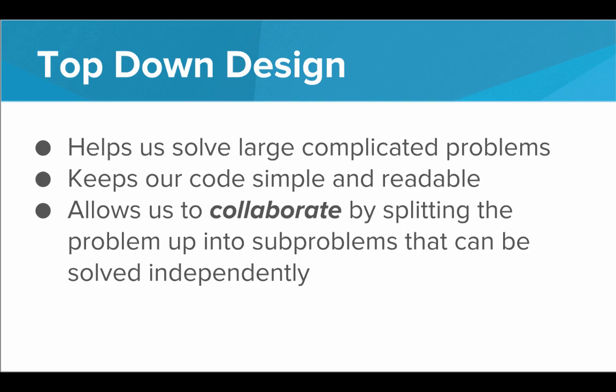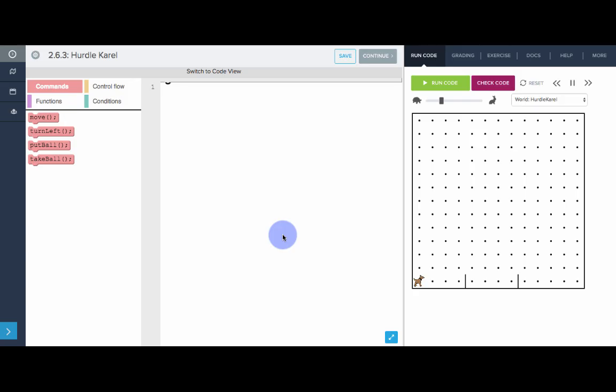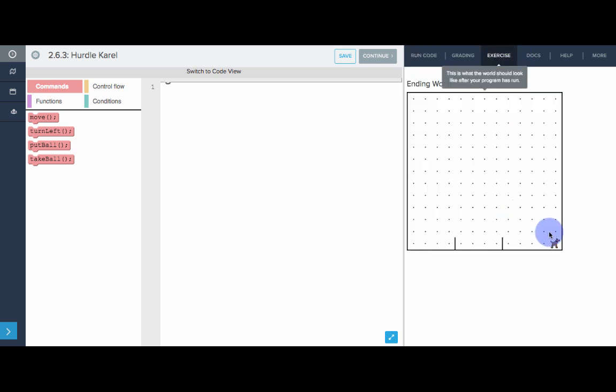Let's see this in action in a real program. So here we have a problem called Hurdle Carol, where Carol starts in the bottom left corner of the world and needs to jump over these hurdles and end up in the bottom right corner. So this is where Carol needs to end up.